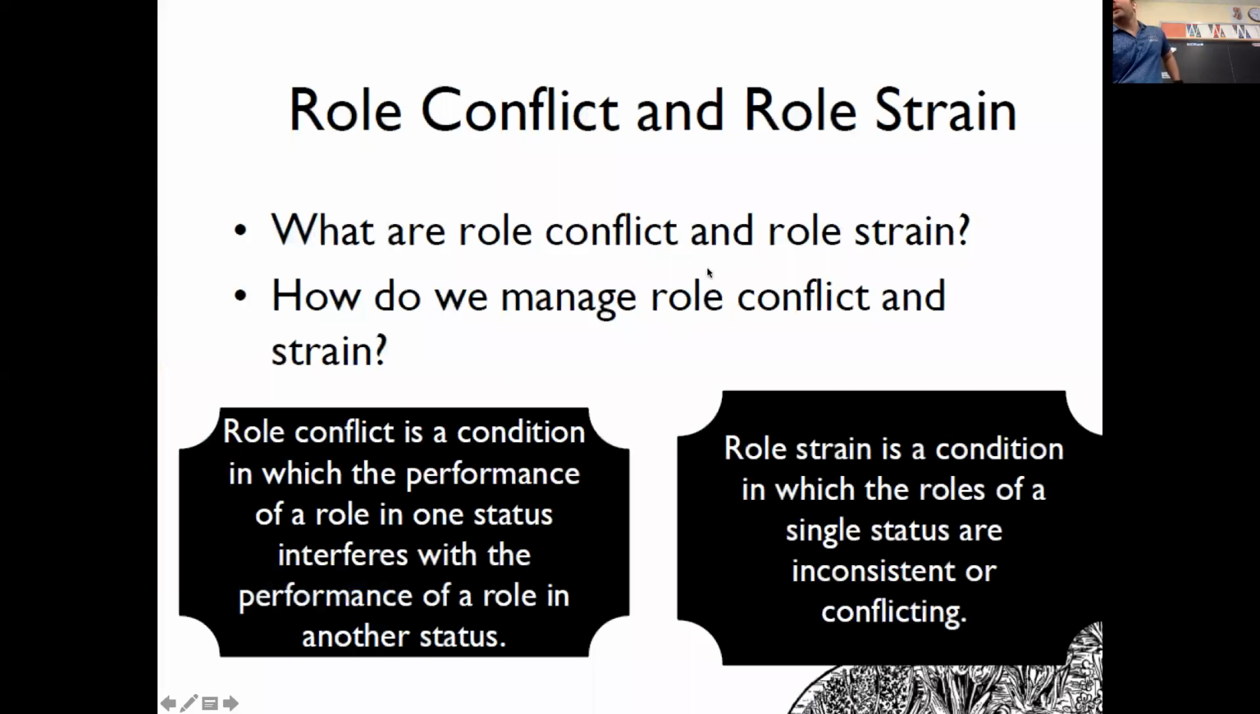All right, so real quick, let me get to role strain. The difference between role conflict and role strain is that with conflict, we look at different roles within different statuses and realize how this might come in conflict with one another. I already gave the example of a student and an athlete. Role strain is a little bit different, as it describes some of the frustrations, maybe some of the issues that we might face within a status.